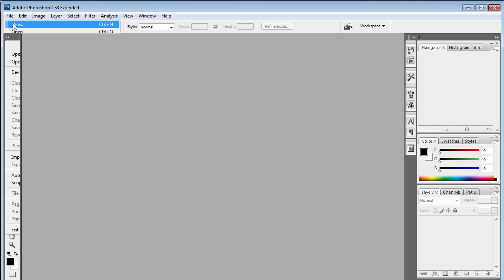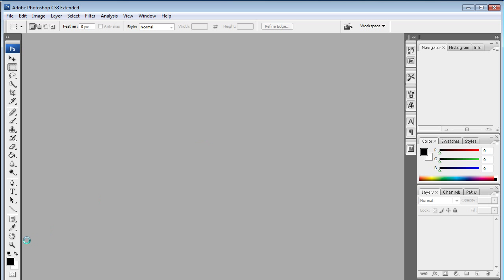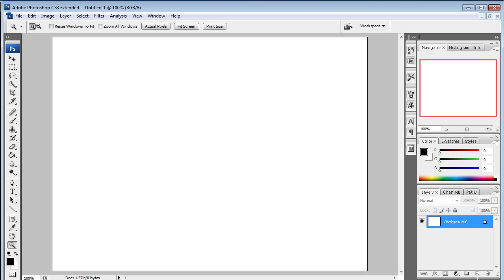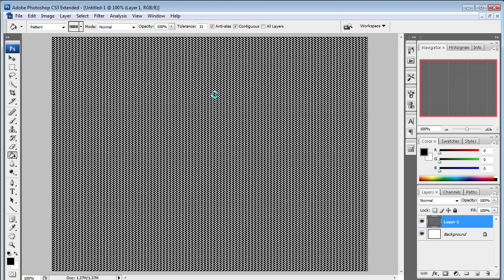I'm gonna make a new document, 800 by 600. Okay, I'm gonna zoom in. I'm gonna create a new layer. I'm assuming you know how to use basic functions in Photoshop. We're going to go to the paint bucket, and usually by default it's set to foreground color. We're going to set it to pattern, and from the pattern dropdown we'll select herringbone 2. If you hover, you'll see herringbone 2 is listed. Click on that, and I'm going to come out here and fill the document with the herringbone 2.